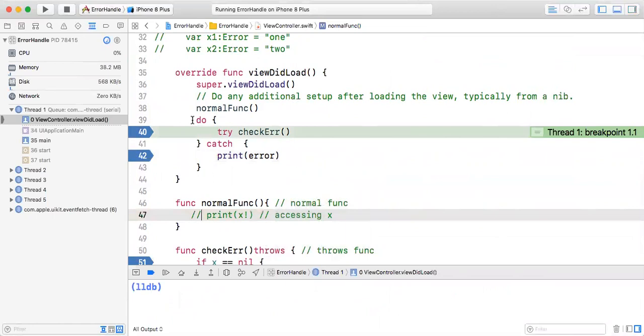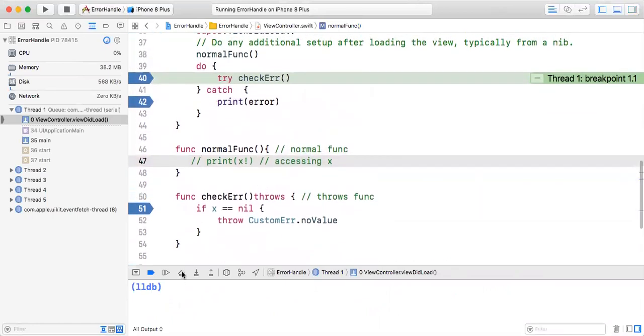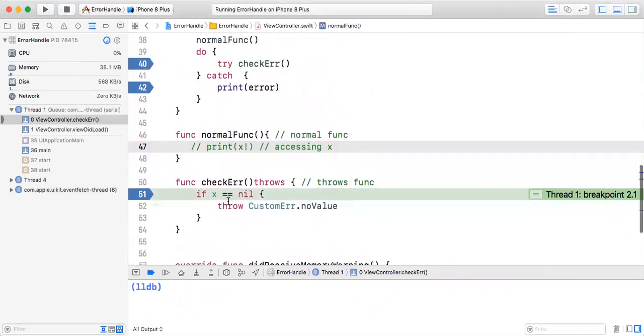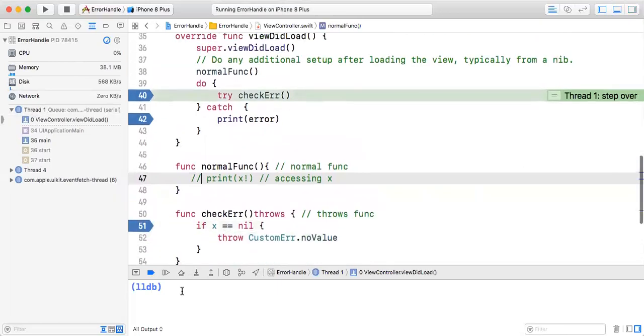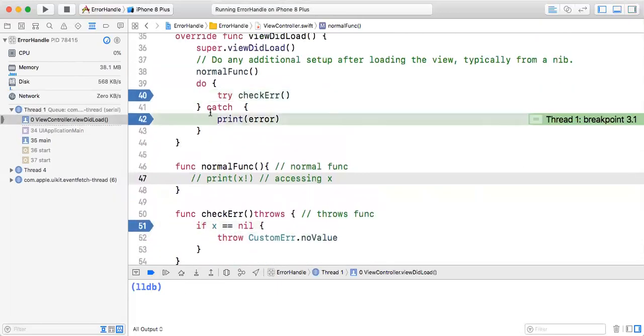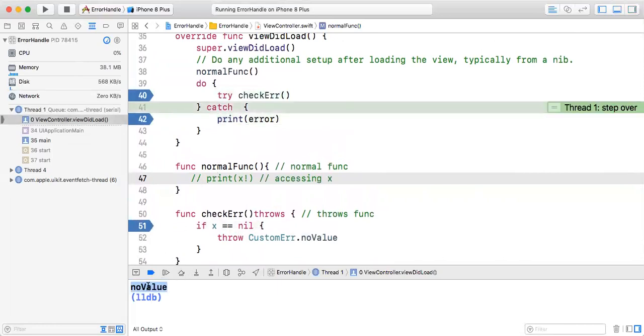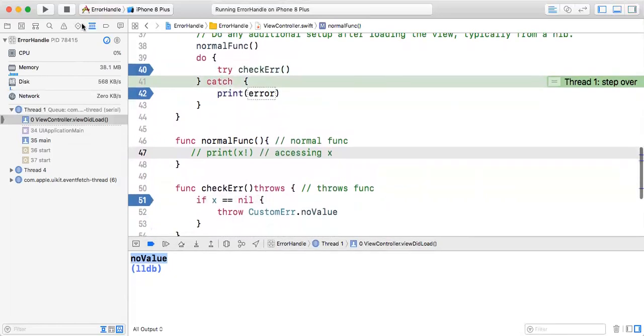So the first thing, I'm trying to call this function. It will go to the function call. Now it is checking if the variable is equal to nil. Now it is equal to nil, so I am throwing this error. When I throw this error, my catch statement will catch that error, and I am printing there is no value here. Now the user will come to know there is no value.